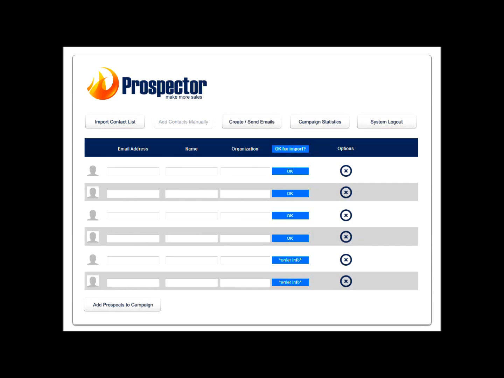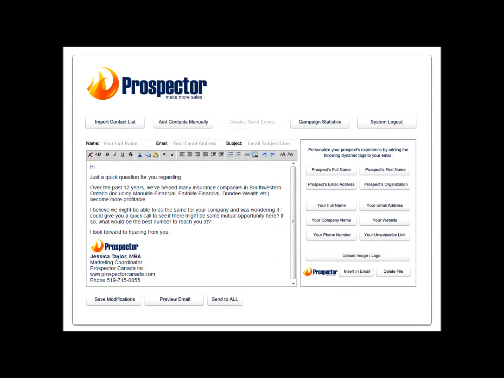At this point, let's go to the engine, which is the Create Send Email button at the top. This is where your messaging happens, okay?